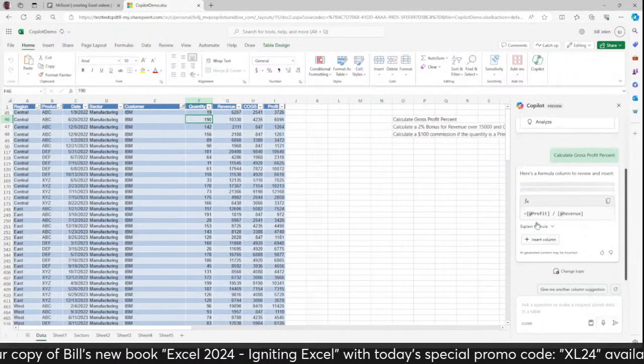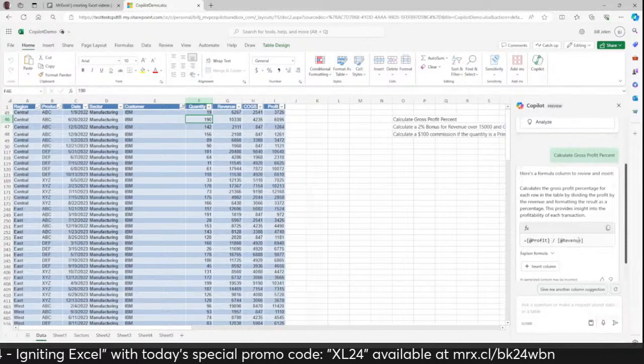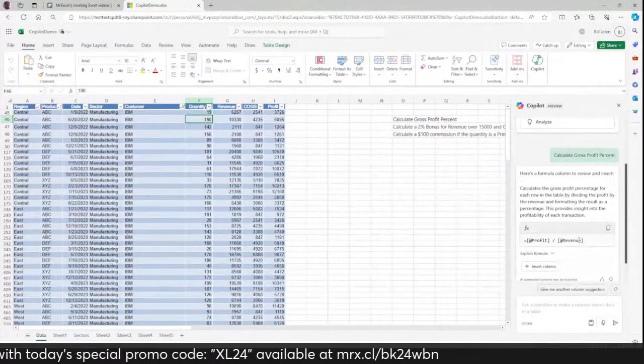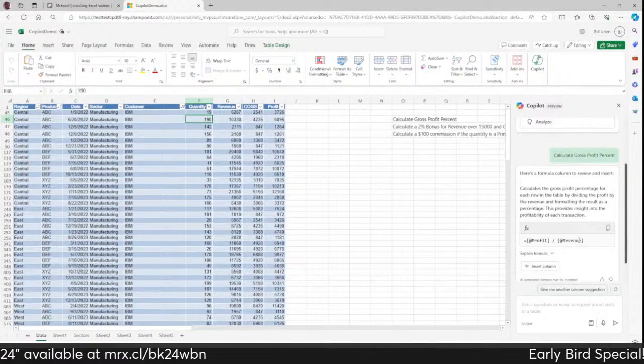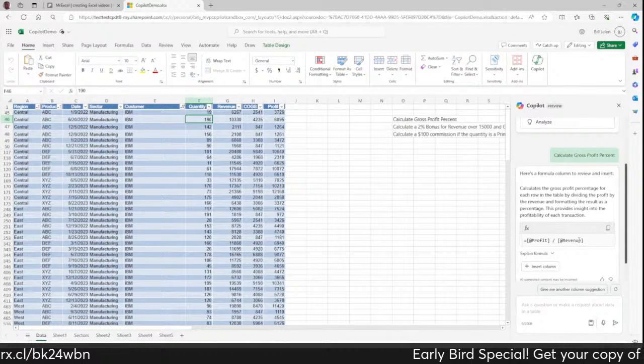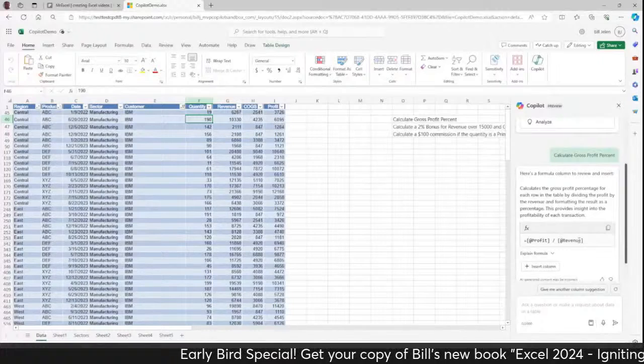Okay, and this is actually interesting that they came up with this formula. The formula that they're suggesting is profit divided by revenue. And kudos to Microsoft because that answer is better than the answer I got 6 weeks ago. When I tried it 6 weeks ago, they gave me 1 minus cost of goods sold divided by revenue, which is the same answer, of course, but it's a longer formula.